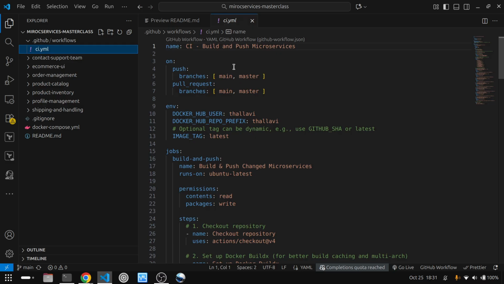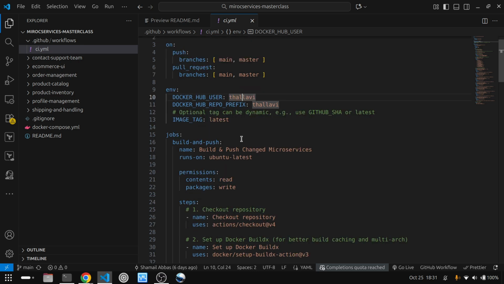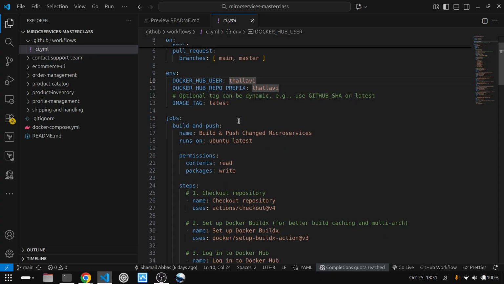First thing first, to push the image to Docker Hub, it needs to have the credentials of the Docker Hub account, right? In my case, my Docker Hub username is this, so that is what I have specified here. But just the name is not enough. You need to have the token, and that is what you're going to need. I'll show you how to get that. Let's continue with the rest of the pipeline.